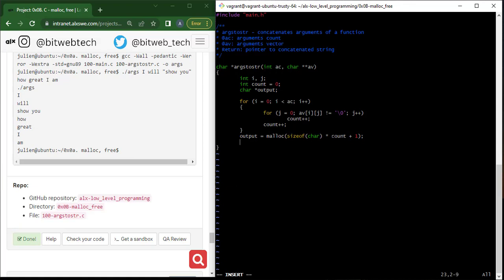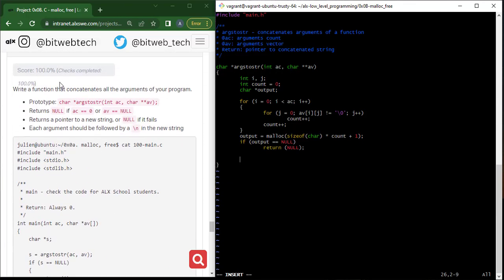Okay, so now we need to check if malloc fails, right? So I'll say if output is equal to NULL, it means malloc failed to allocate memory. Then I will just return NULL. Right? So what's the next thing we need to do? The next thing we need to do is to begin what? What does the question say? A function that concatenates. So the next thing we need to do is just the concatenation, right?